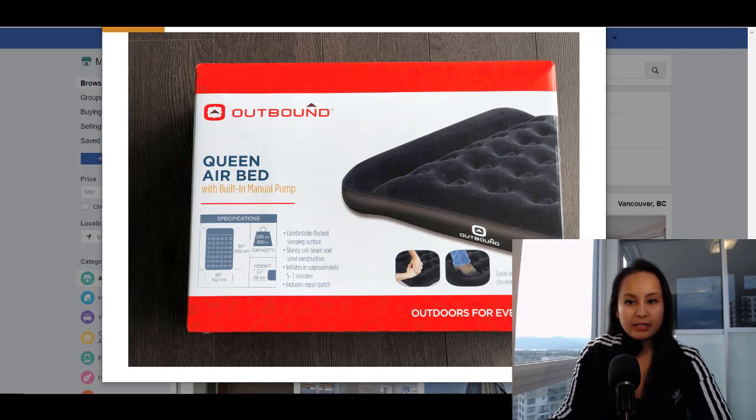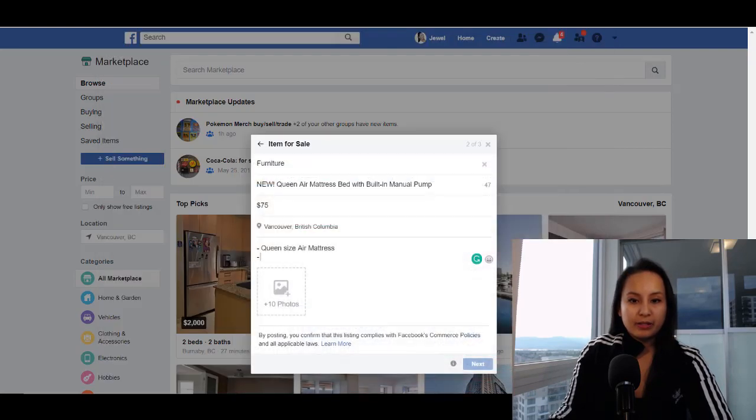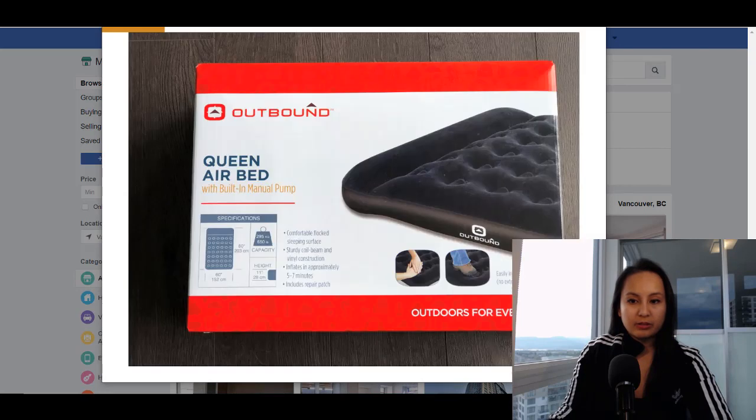Okay, so I'm gonna look at it here. I'm not gonna put the brand name. I don't want the brand name. I just want it to be like a queen air bed. Air mattress bed.